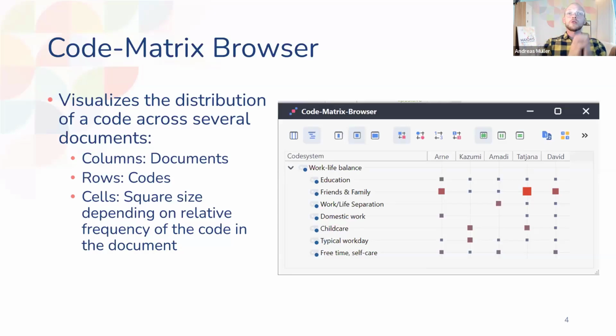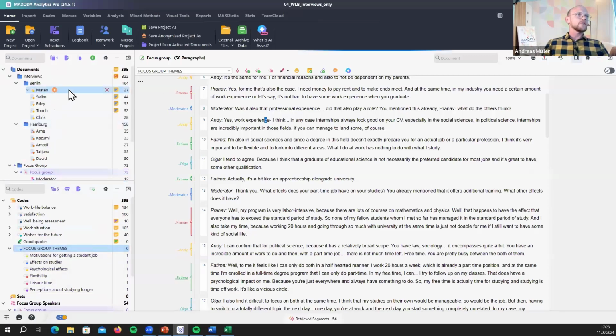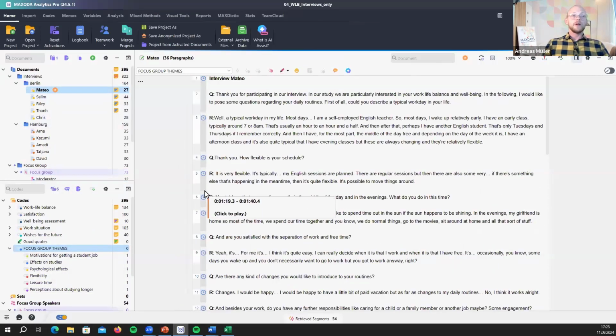documents. It's a multi-case visualization. The code matrix browser is no fun at all with just one document, but it's lots of fun when you have 5, 6, 7, 10 documents. I will again call it up and then explain it to you. And then I will tell you a little bit what I use it for. I'll go back to my interviews. We leave the focus group behind because that's not the most fascinating topic here at the moment.